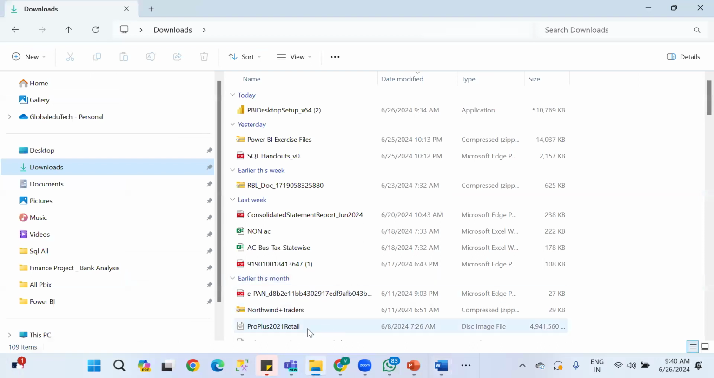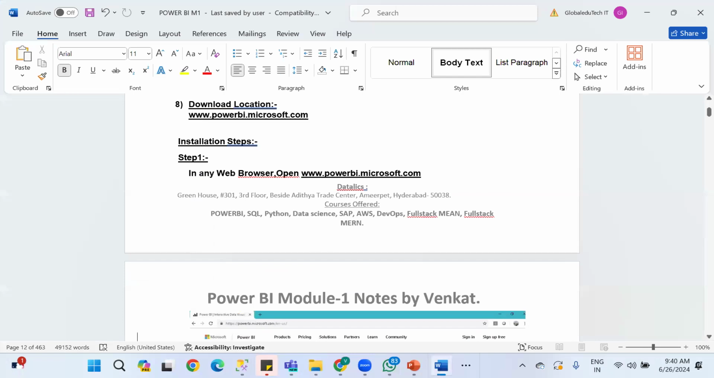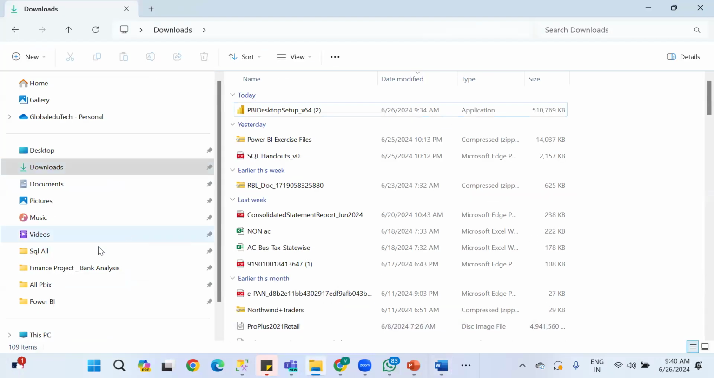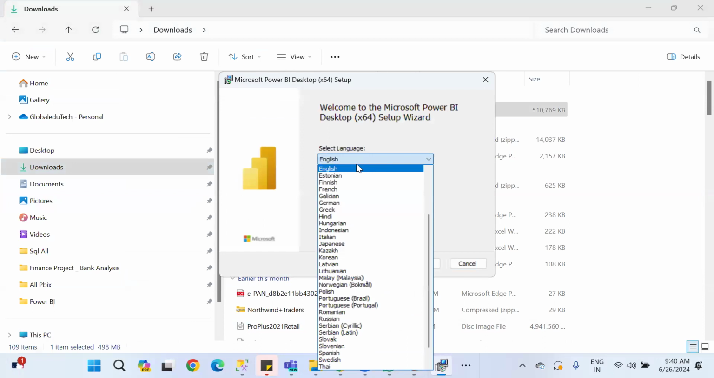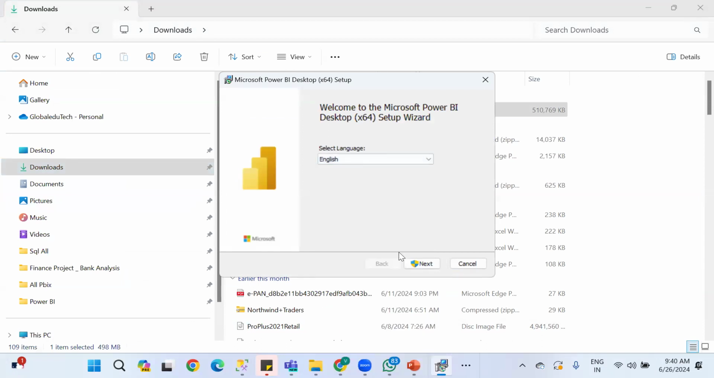Let's see now. Done, right? Downloaded, right? Now go to the download folder and click the downloaded file. It will ask for the language. Which language do you want to install? By default, select English. This is the very first step. Then click next.